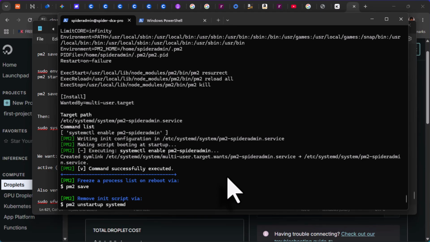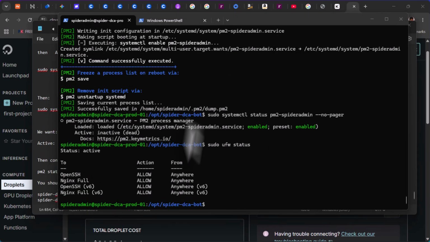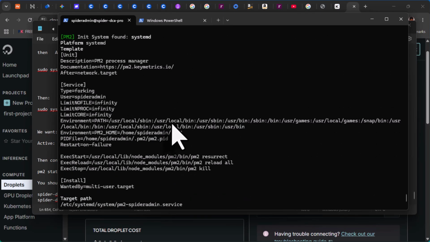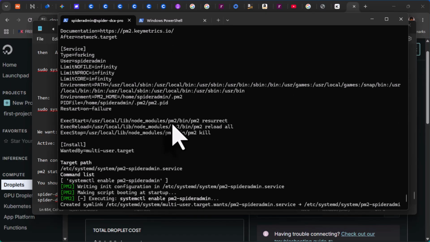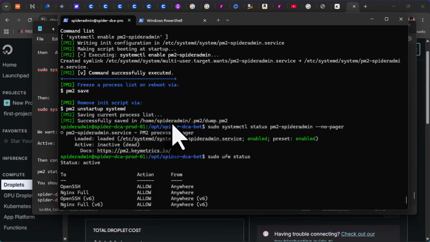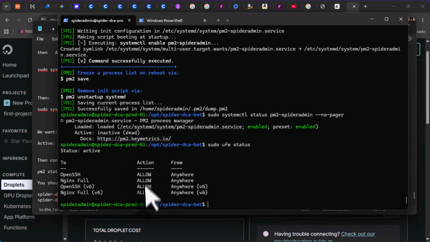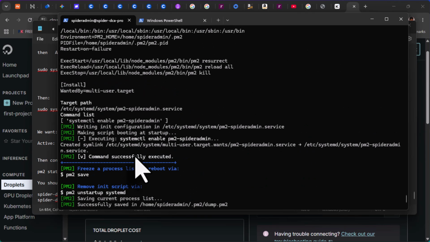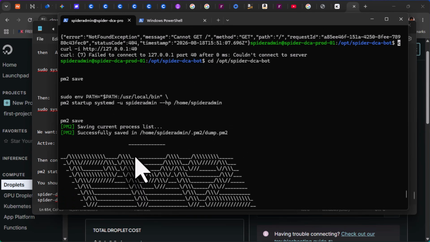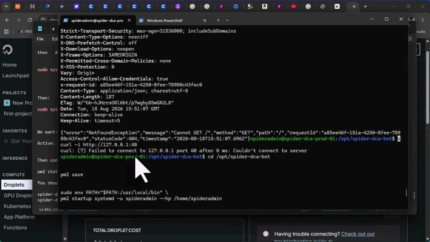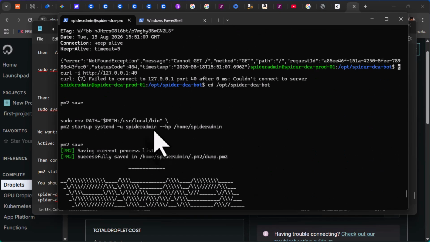So that is how you can install the Spider DCA Bot on a server. But we are still not yet done, because we still have a few things to do: how to connect your domain, how to allow HTTP and HTTPS, and how to input your license key. So we are still going to do that now. That's why this video is taking long to complete.